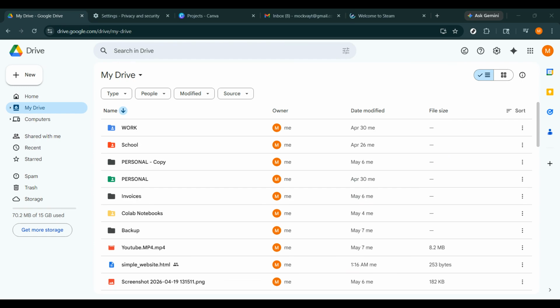First, the simplest fix is to wait and try again. Close Google Drive completely, then give it a few minutes before opening it again. Error 503 often means the service is temporarily overloaded or unavailable, so sometimes the issue is not on your device at all. After waiting, reopen Drive and check if it loads normally.